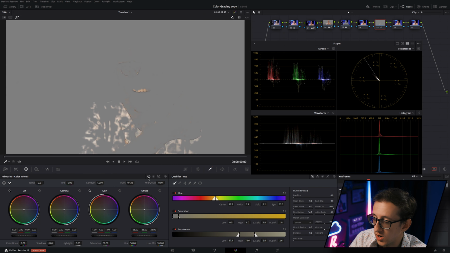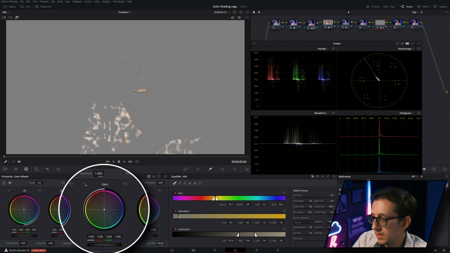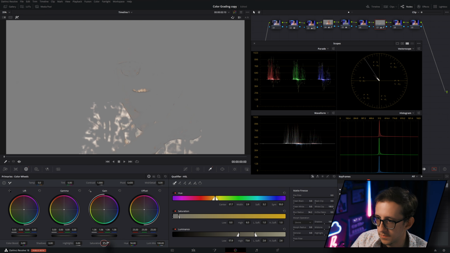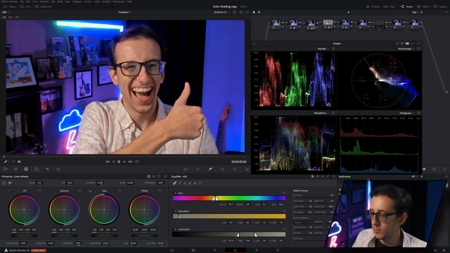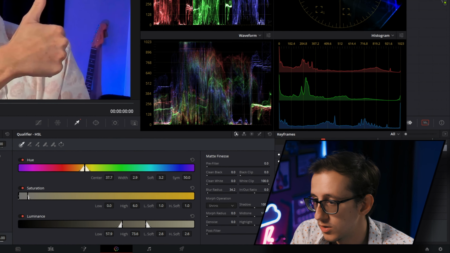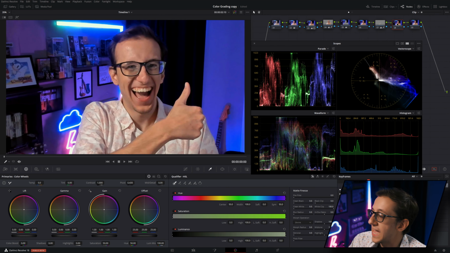Next, I'll go back to our color wheels and I'll bring the gain up just a little bit. And I'll remove just a little bit of the saturation. You can see my shirt and teeth just look a little bit more natural and a little bit more like I've been to the dentist in the last... I used a key there, so node 8 will be a reference node.